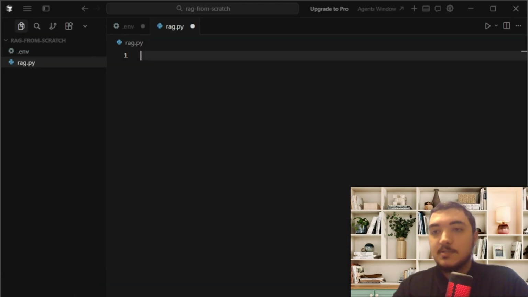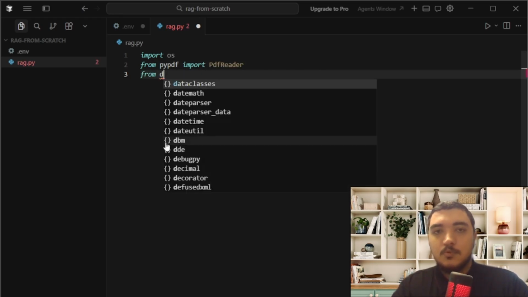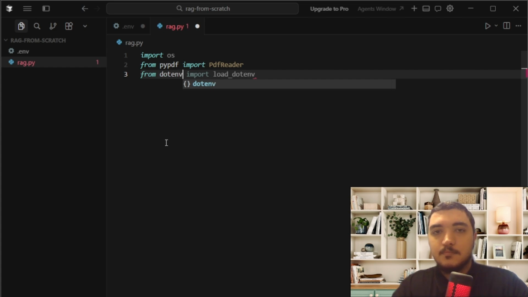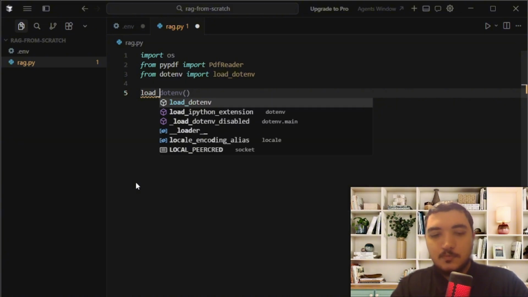We can go ahead and start with writing the imports. First we need os, then from pypdf import PdfReader. Right, then from dotenv import load_dotenv. Then we call load_dotenv that we just imported.